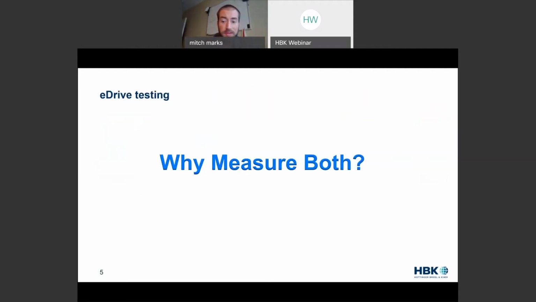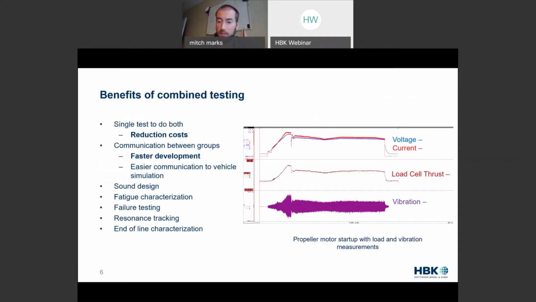Why measure both of these signals? Why include electrical and mechanical noise and vibration signals in the same data set? I get to live in the idealized world a little bit, but in the idealized world, we could have a single test to do both noise, vibration, and powertrain. It could be a single test stand or a single test format, single piece of data equipment, with really the goal of reducing capital costs. The more we can condense and simplify, the more budget we can have for other things.